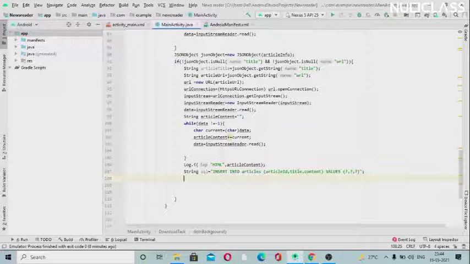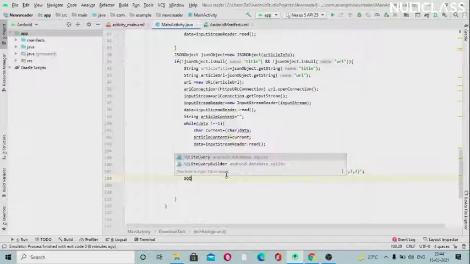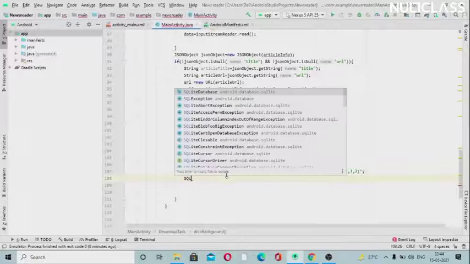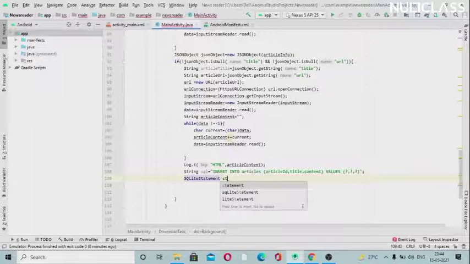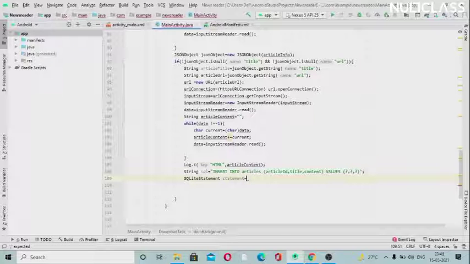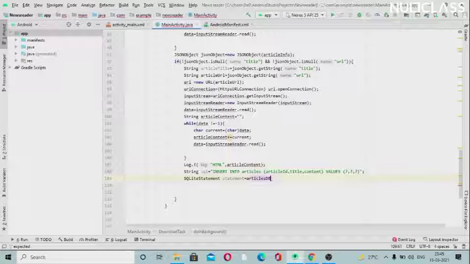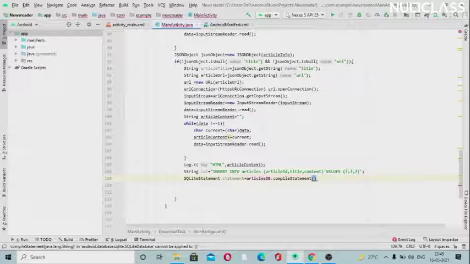Okay, so now this is done, we need to use another statement here which we will call SQLite statement. I will just name it statement. This should be equal to the name which we have given to the database, and we just need to compile the statement. Inside of that I need to pass the string which I have written above. Okay, so this is done.